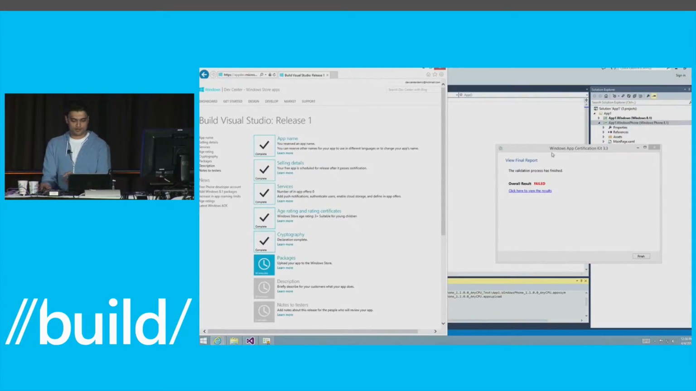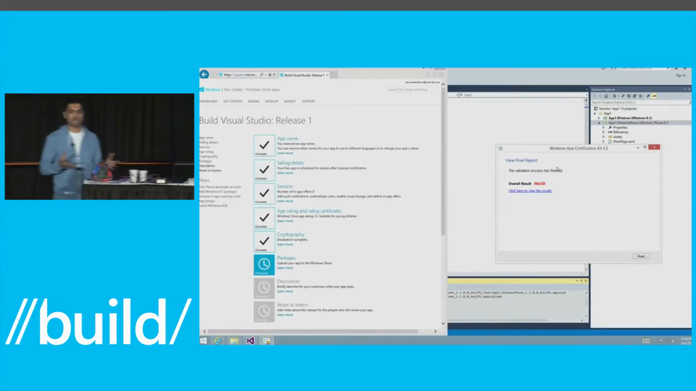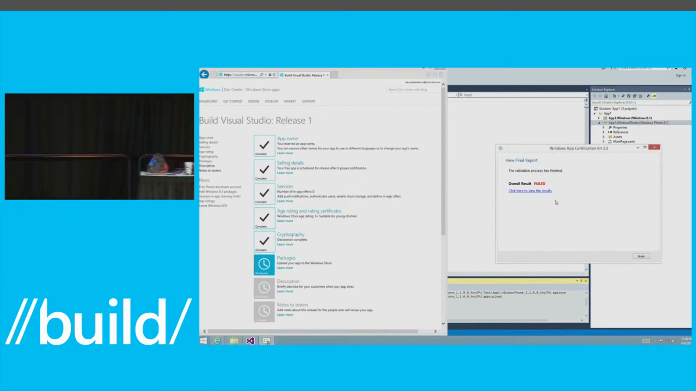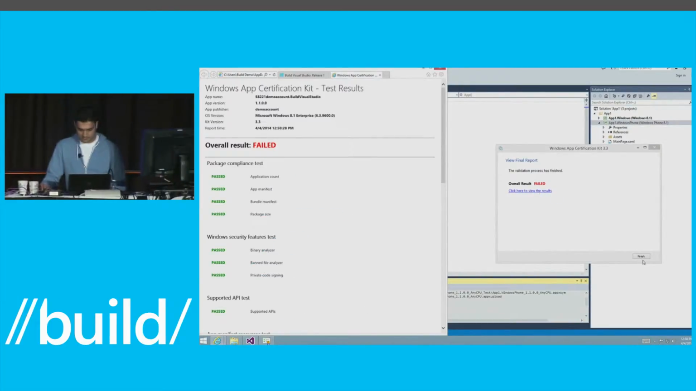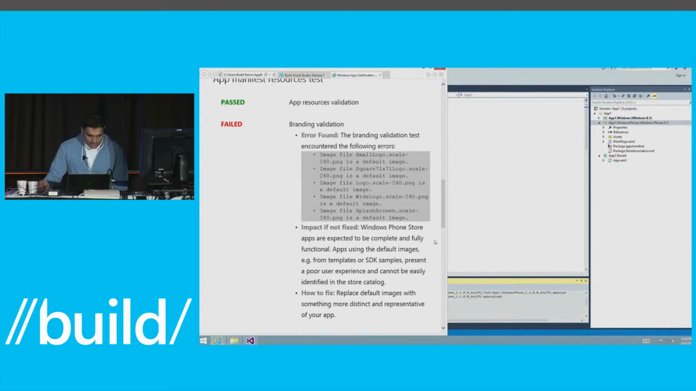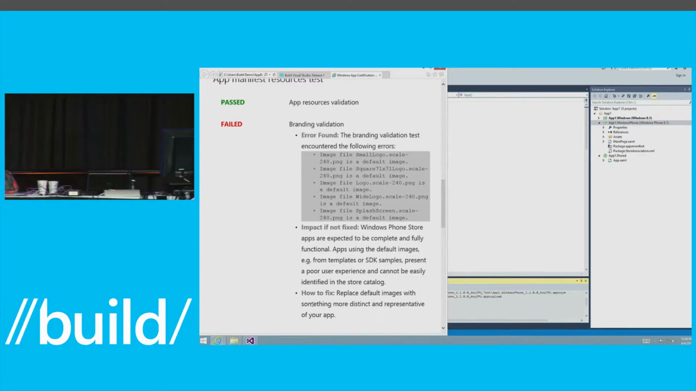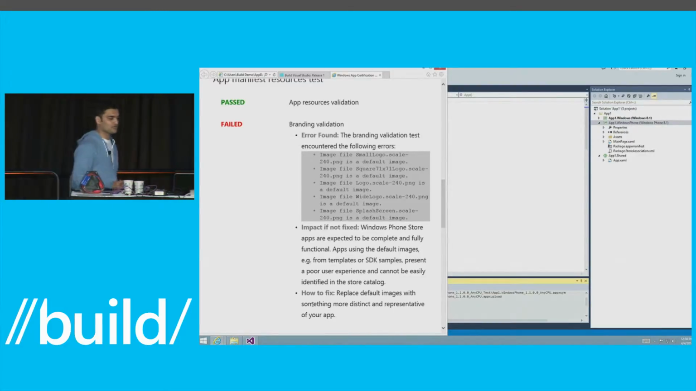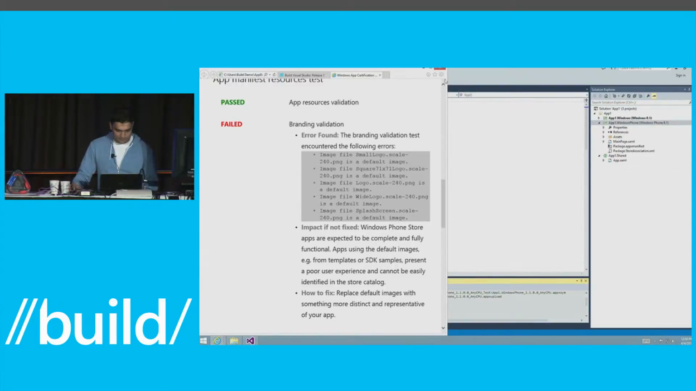But in the meantime, you'll notice that my WAC toolkit finished its analysis, and what do you see? I have a failure. So I'm like, OK, what did I miss? And I'm going to click on the results quickly. And I see everything passed, but I forgot to replace the placeholder images in my package. So I'm going to go and quickly take care of that.